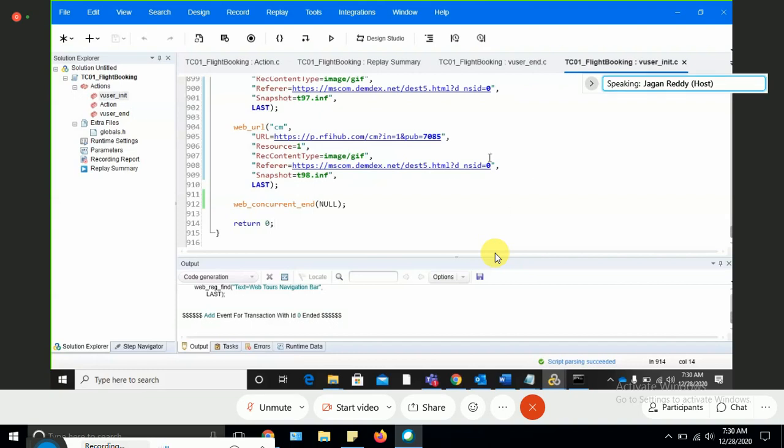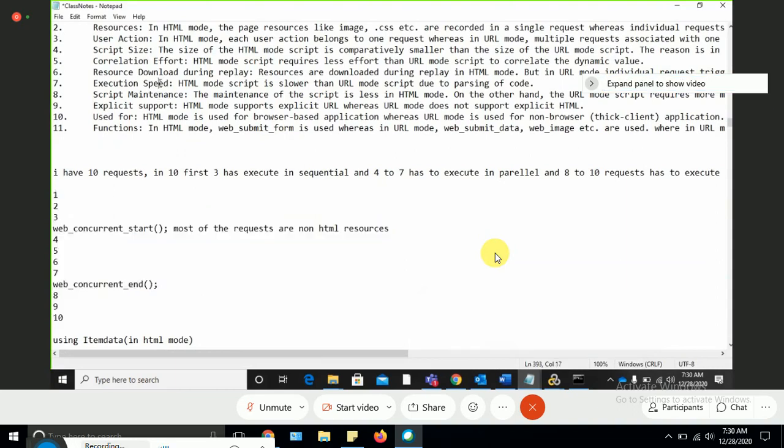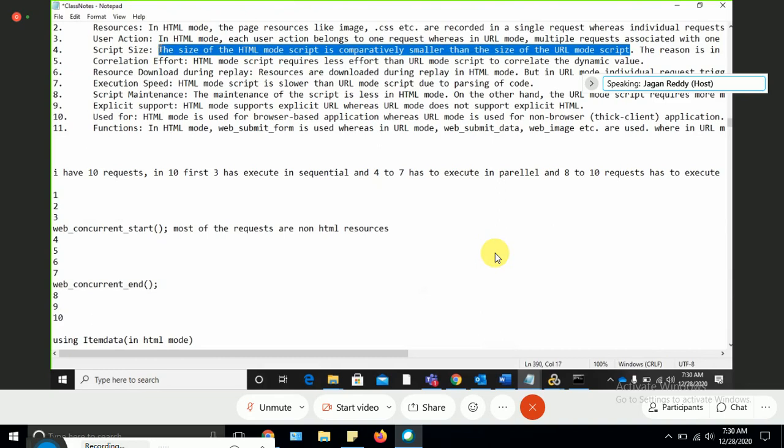So in vuser_init, now let's say 912 lines of code, correct? But when I regenerate the script using HTML mode, my script length will be minimal when compared with URL based mode. If you see the differentiation in here, script size. The size of the HTML mode script is comparatively smaller than the size of URL based mode, right? So in HTML mode, the size of the script will be less compared with URL based mode.